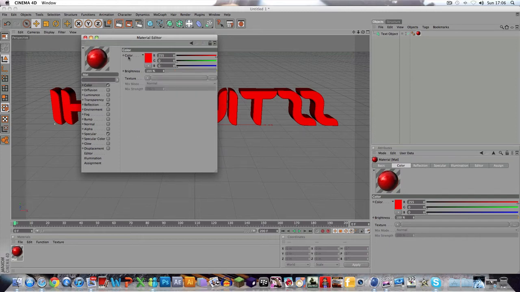Then where it says colour here, wait, first of all you need to add a keyframe by holding control and then clicking this little circle to the left of colour. Click that, it'll turn red. Then move your keyframe to when you want it to change. I'll do mine to about 50.